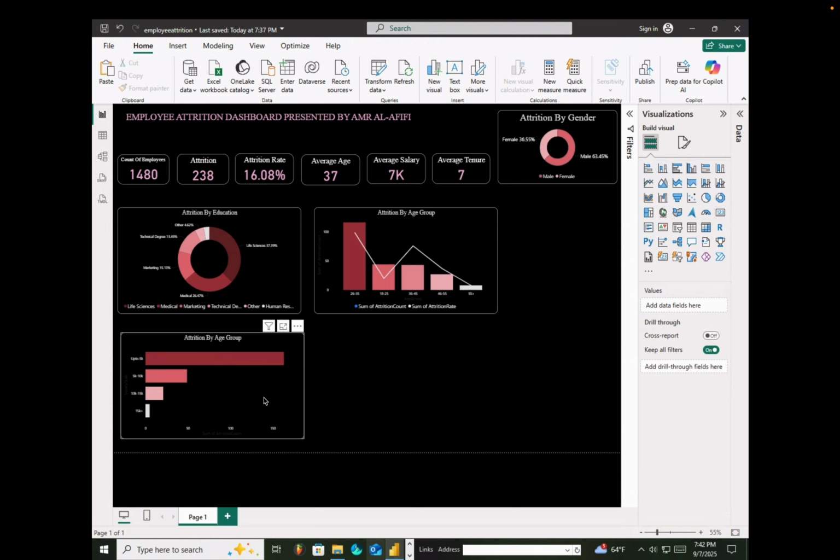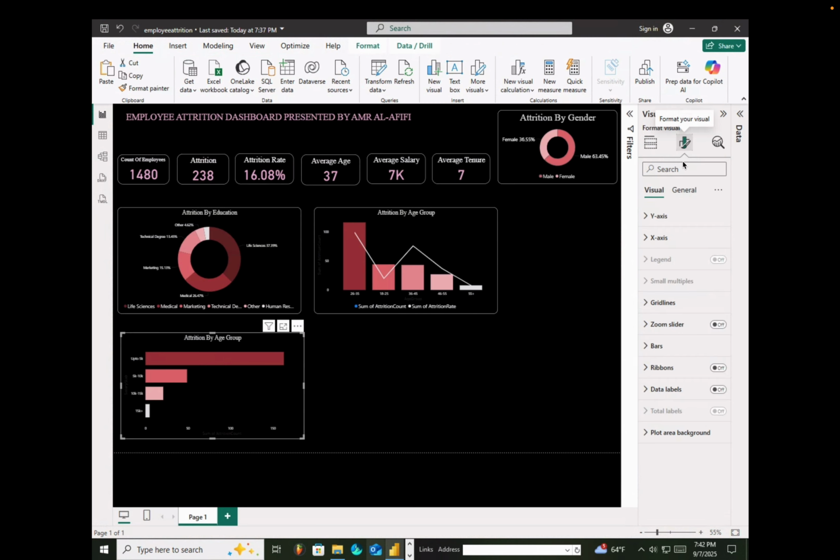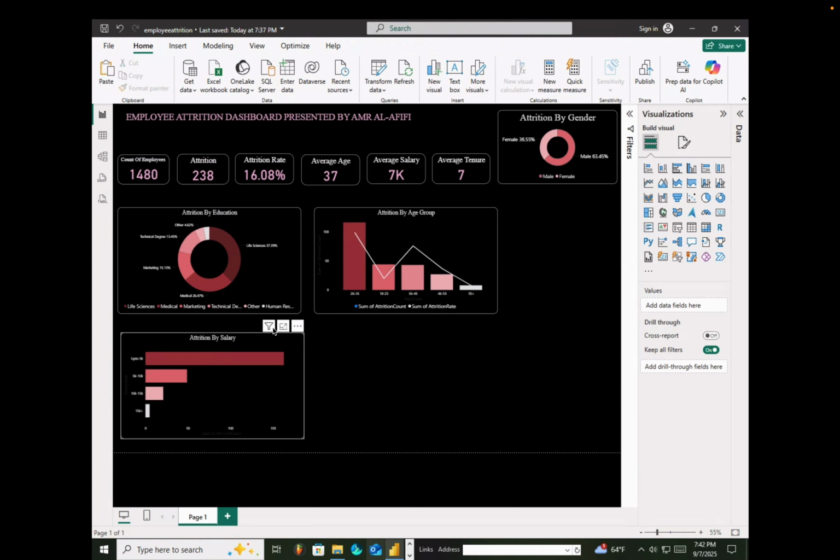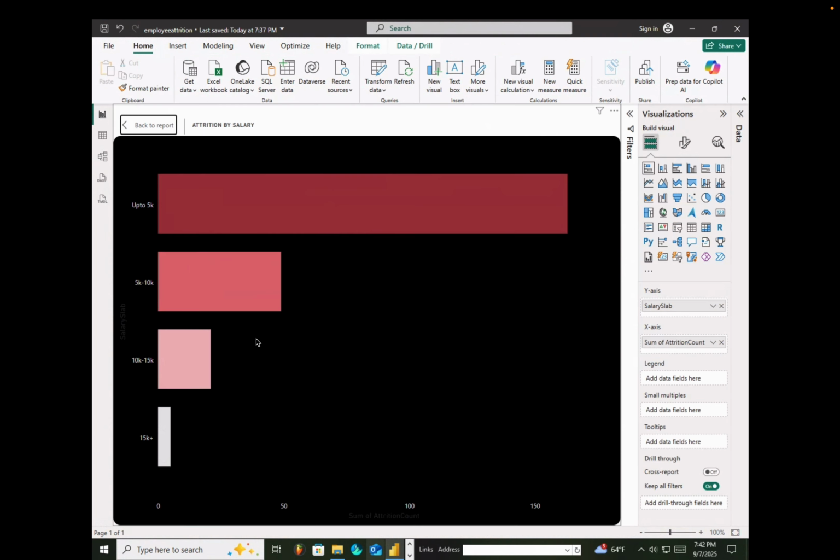There we go. Okay, we want to also change this title because we're not looking at age group anymore. We're now looking at attrition by salary. And there we go. That is our bar chart right here.